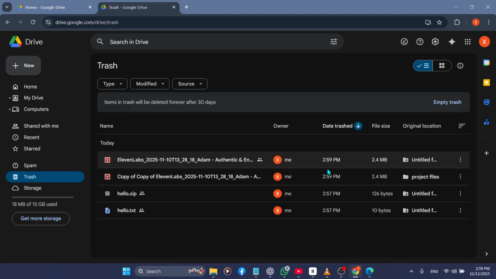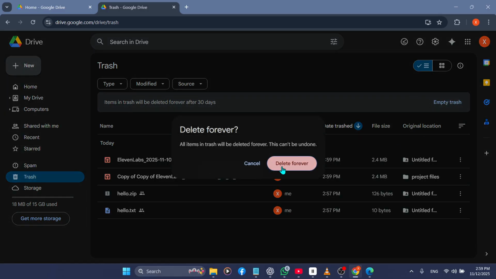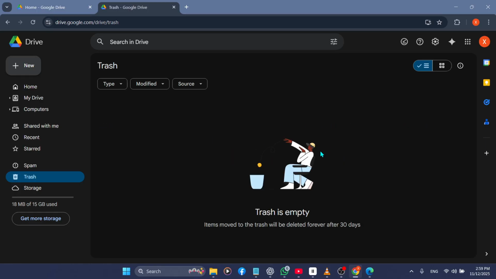Another useful tip: if you regularly collaborate on shared documents, remember that files shared with you don't count toward your storage limit unless you own them. So, focusing on your own uploaded files is usually the best way to clear space efficiently.